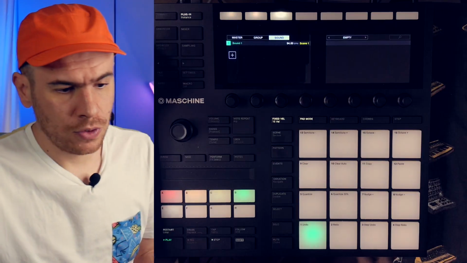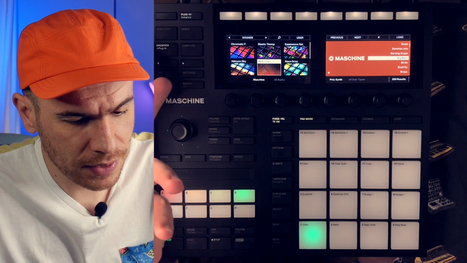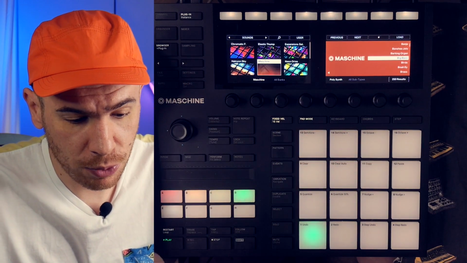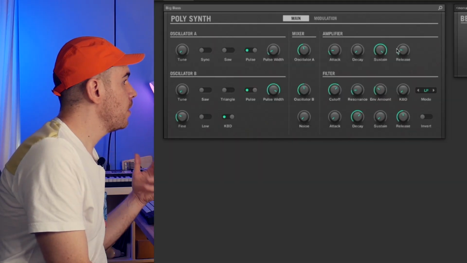And the other thing is that Massive was too complex to even display all the parameters on the Maschine hardware. It's also more digital sounding, so I'm really happy that Native Instruments have finally added a vintage sounding Polysynth as a built-in synth in Maschine. You can find this synth by going to the browser, and in the sounds category you can find all the presets from the Polysynth. So let's have a look at the Polysynth in the Maschine software.